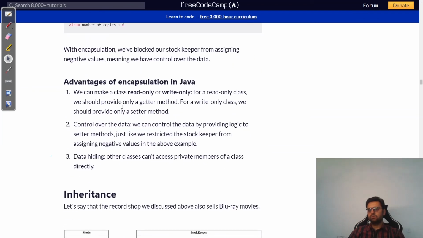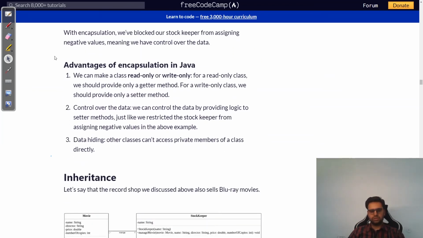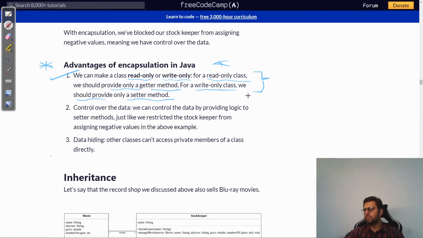Now let's move to the next topic, which is the advantages of encapsulation in Java. So what are the various advantages of encapsulation in Java? The first point which he has given is, we can make a class read only or write only. For a read only class, we should provide only a getter method, and for a write only class, we should provide only a setter method. So read only or write only behavior can be achieved with the help of encapsulation.